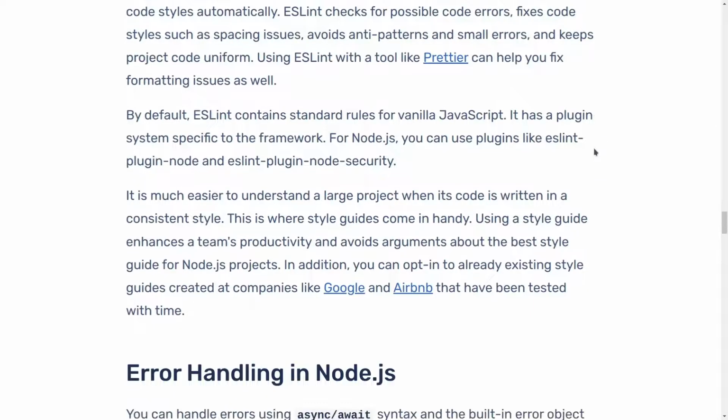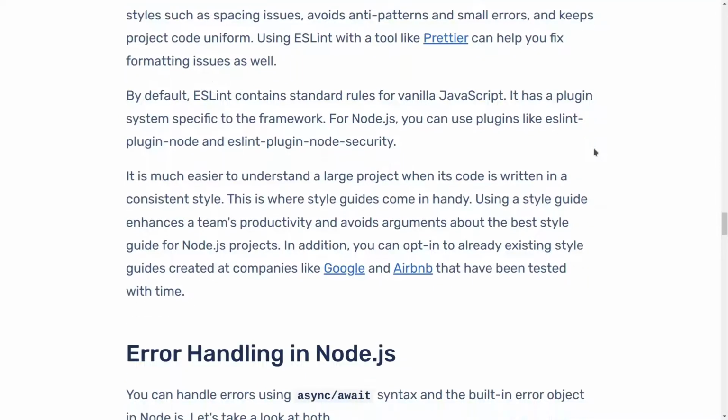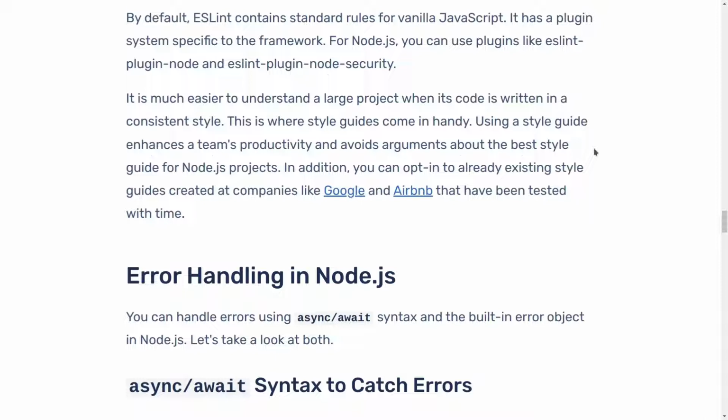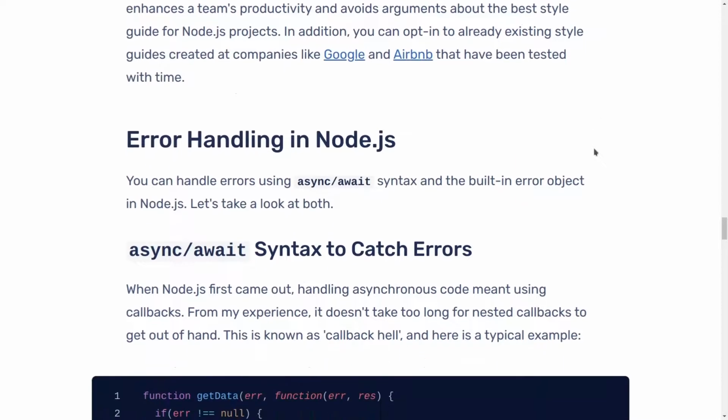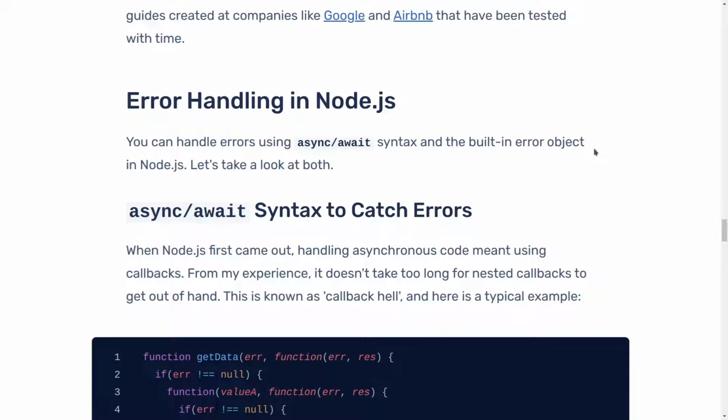It is much easier to understand a large project when its code is written in a consistent style. This is where style guides come in handy. Using a style guide enhances a team's productivity and avoids arguments about the best style guide for Node.js projects. In addition, you can obtain the already existing style guides created by companies like Google and Airbnb that have been tested with time. So, as for me, I'm using the Airbnb style guide for ESLint. It's very good practice. I advise you to use Airbnb code style for ESLint.